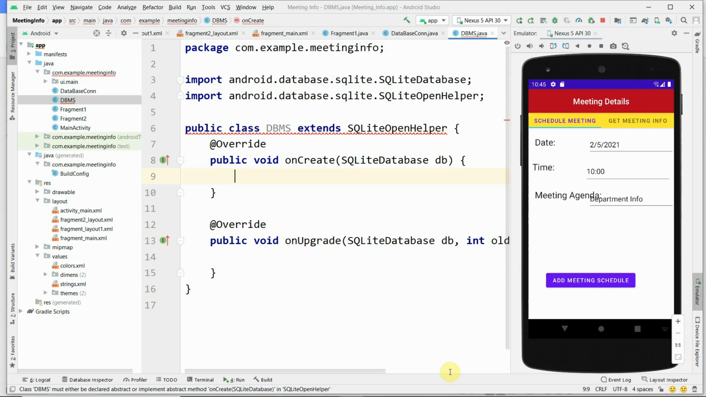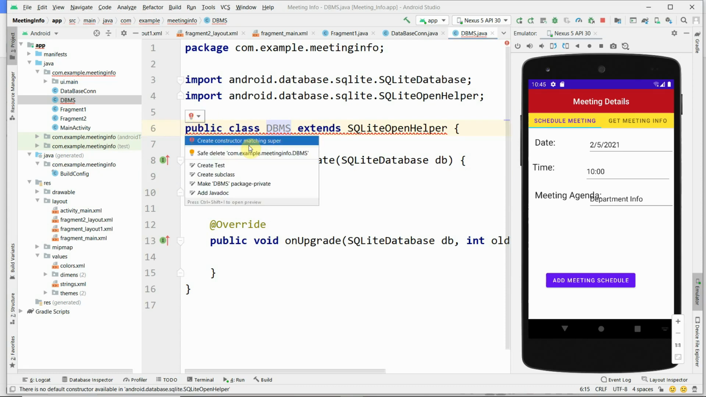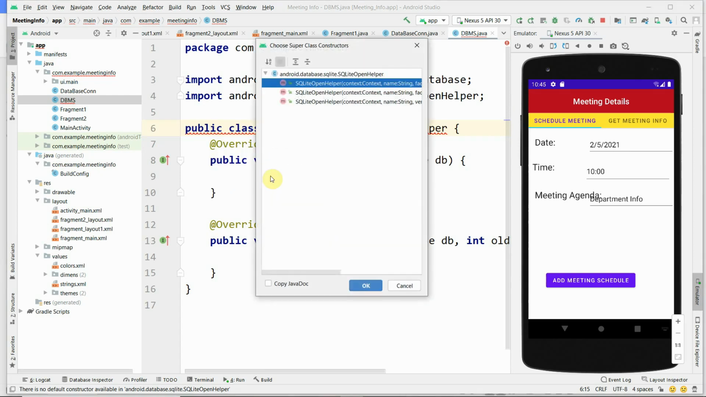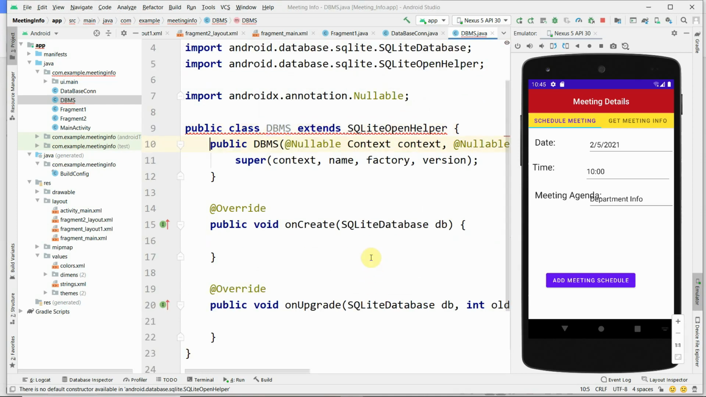For these two methods, it's once again showing red. Click on this red mark, and it shows you a bulb with the suggestion. You have to select create constructor matching super. Then it allows you to select the constructor, SQLiteOpenHelper. Select SQLiteOpenHelper. See, now that red mark is gone.